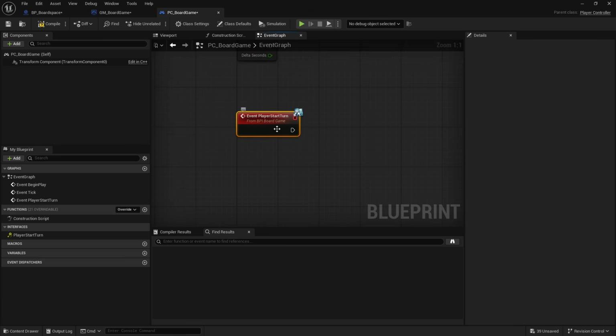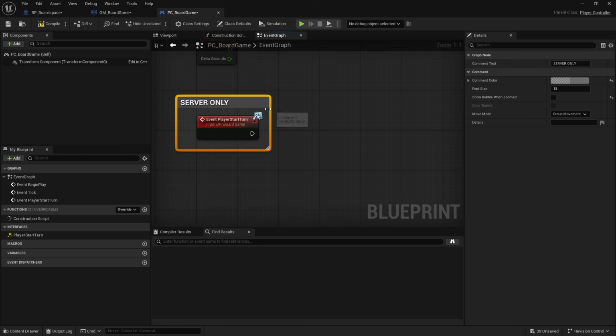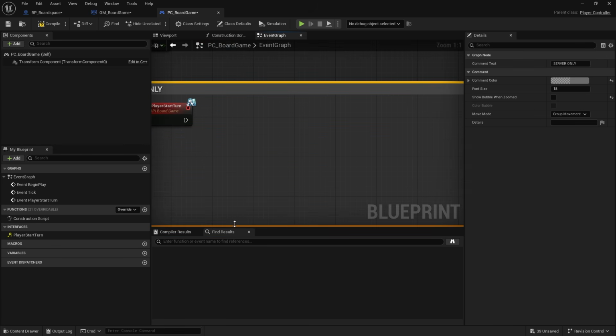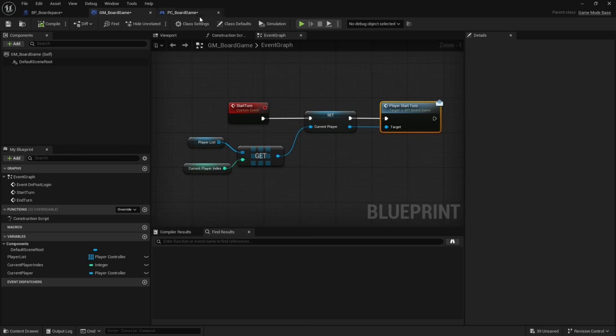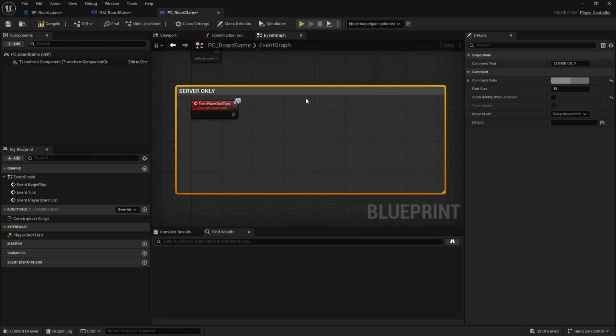Now, keep in mind, this is going to be run on the server only. So it might be a good idea to put a little reminder in for yourself that this is server only. You know it's server only because the game mode is the one that's calling it. So the stuff that you put here will only ever run on a server. So just be aware of that when you are building any sort of multiplayer game. Anything called from the game mode is server only.